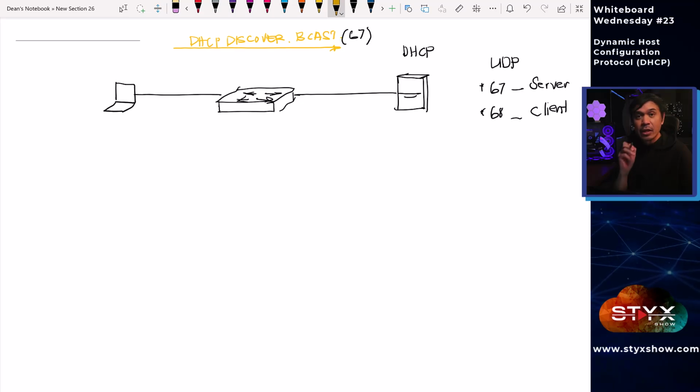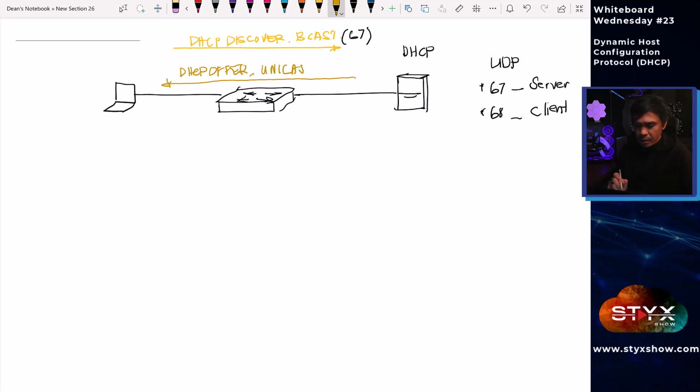And this is unicast. This is what we call the DHCP Offer message. From the DHCP server, it will send a unicast message back to the client. Again, this is what we call the DHCP Offer message. This is a unicast, and it's using UDP port 68 because this is on the client side.